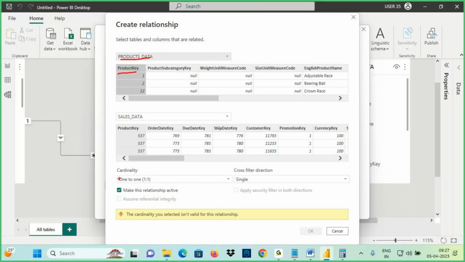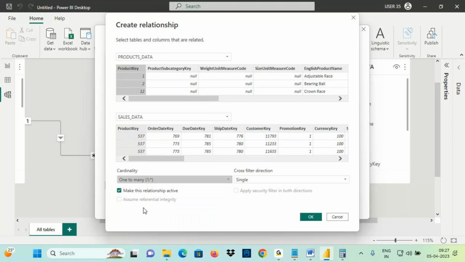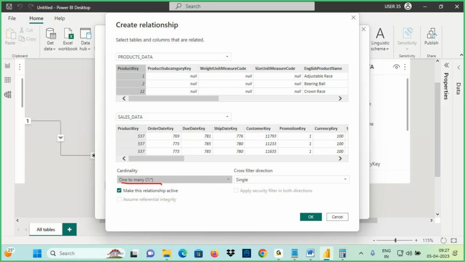One or many? It's one. In the sales data table, is product key one or many? Many. So this is not the right cardinality. What is the right cardinality here? One to many. The remaining options I'll discuss. For now, just go till cardinality and leave the remaining at default so far. I'll come back and discuss this.